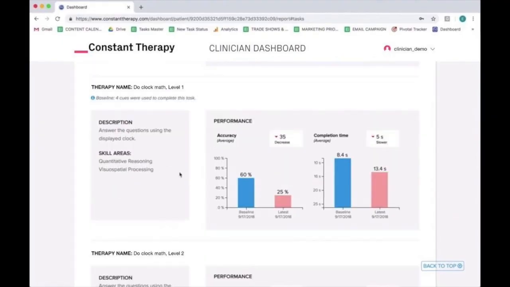Here's another example of Do Clock Math Level 1. It looks like there's a decline in both accuracy and latency. So that might prompt you to dig in a little deeper into the task and see what's going on, and perhaps there might be some strategies that can be trained in order to improve the score.